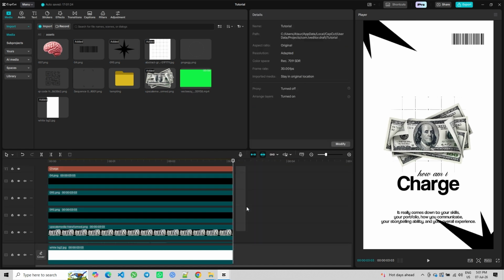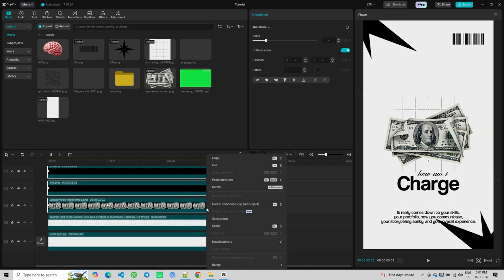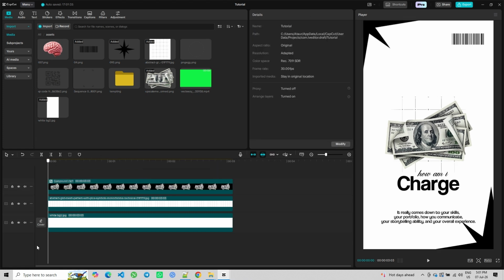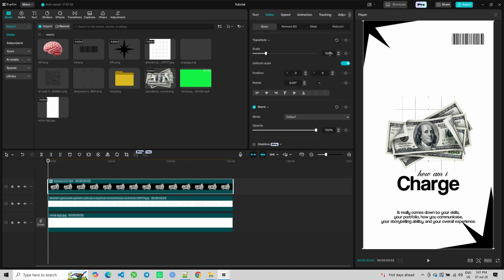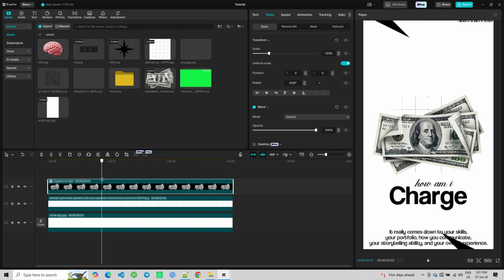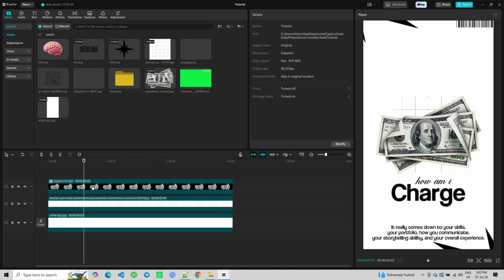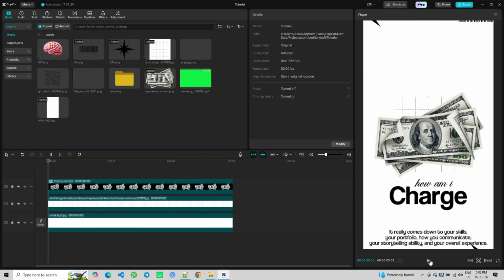Now select all the layers except the background and grid layer. Then create a compound clip. Select the compound clip and increase its scale to 125%. Move the playhead forward and set the scale to 105%. Now select the last keyframe and move it slightly backward.